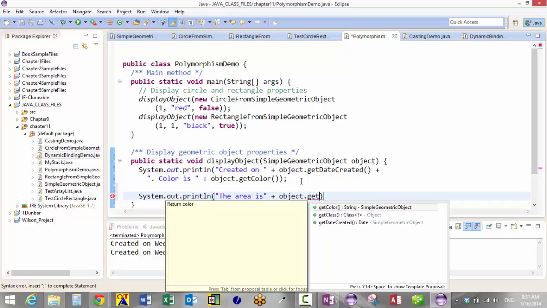Notice that it doesn't give me the getArea method. Why is that? Because in here I can only get methods from the superclass. I will talk later about a solution to this. When we talk about objects, we don't know if we're talking about circles, rectangles, or triangles, because it's an instance of SimpleGeometricObject, even though we know it's going to be one of these two types.